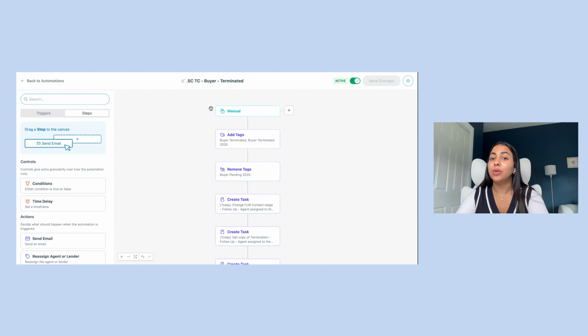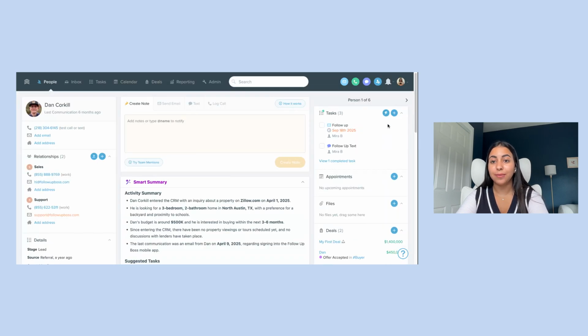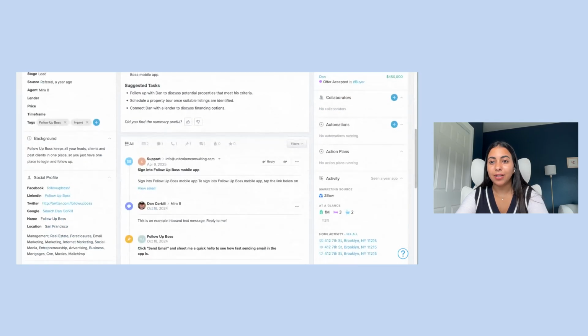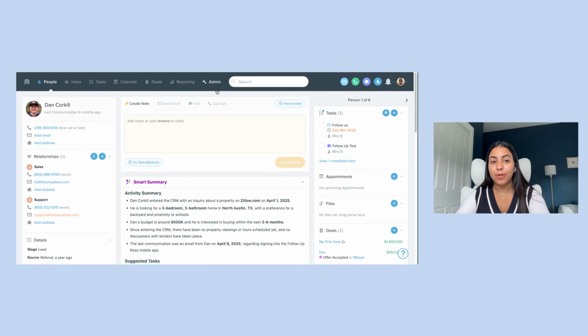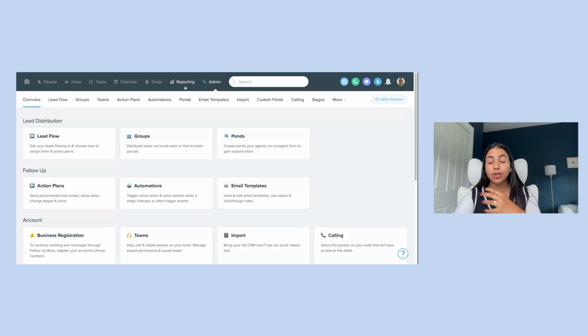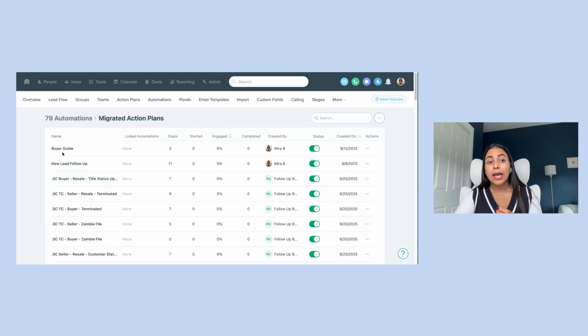That means that it will only be triggered when you go to the lead, and I can show you an example. When I go to the lead and click on automation and then apply manually, I apply this action plan manually. Okay, so this is something to be aware of. It's great to have this option.